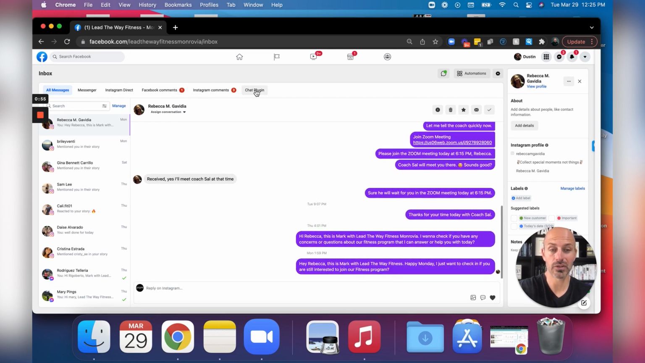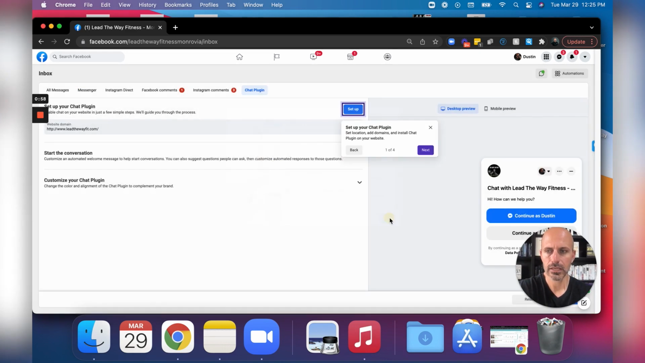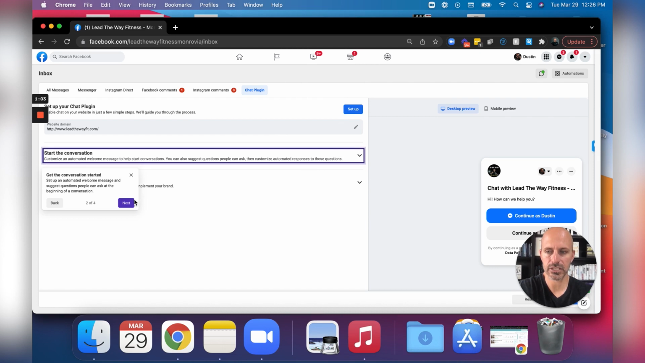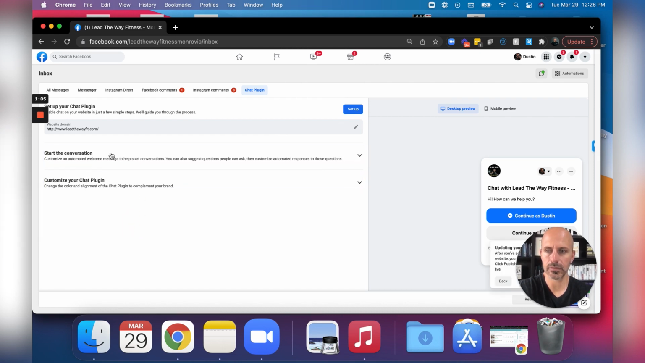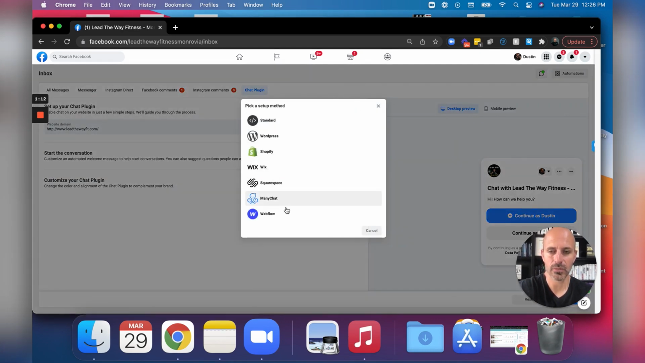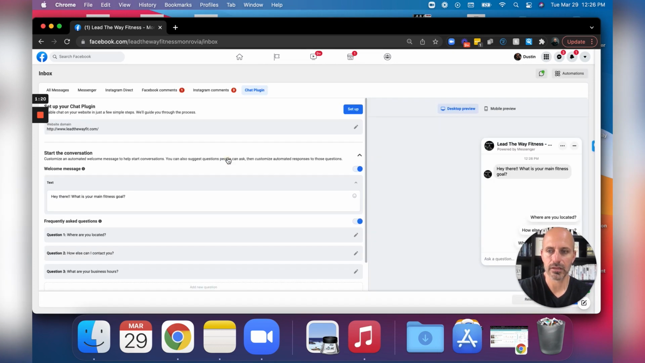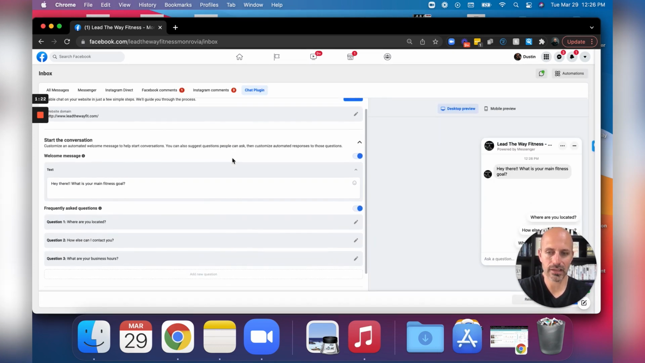And then what's really cool is if you go to chat plugin right here, you can pretty much set up an automated conversation. Basically you want to set up your chat plugin, and you want to decide what you want to do. You could use ManyChat, you could use something else. Now, one of the things you could do without having any type of ManyChat set up is, you see here, it samples this on the side. It shows a preview of what your starting question will be.